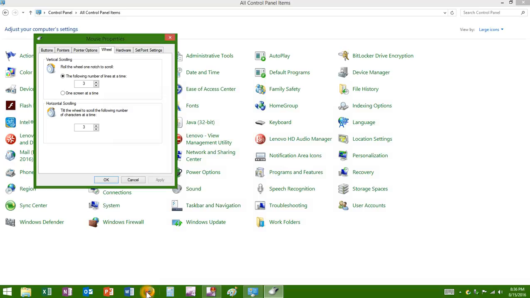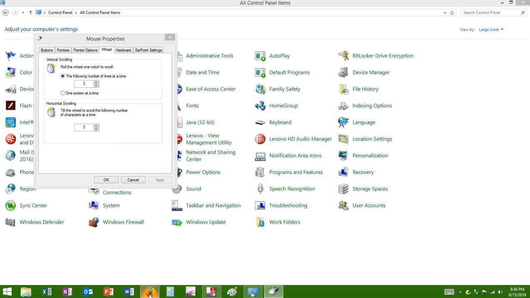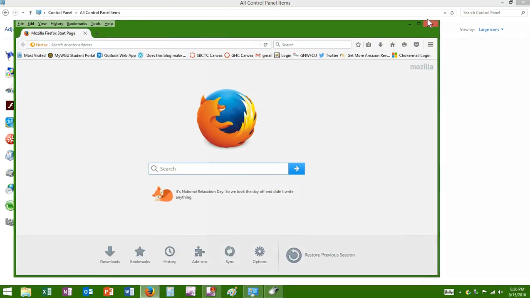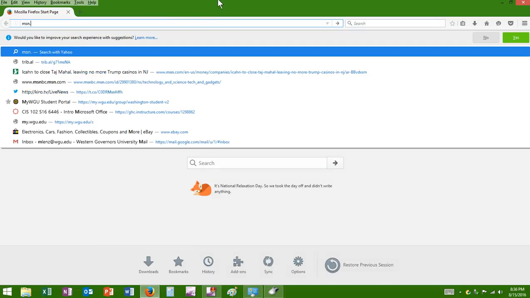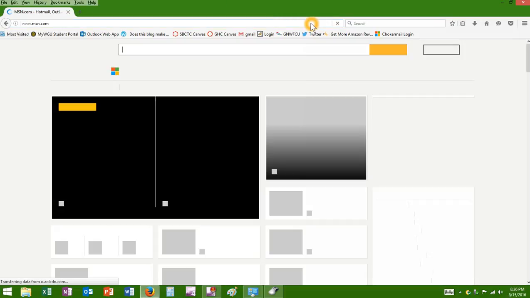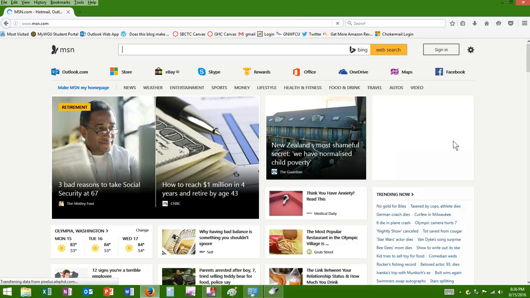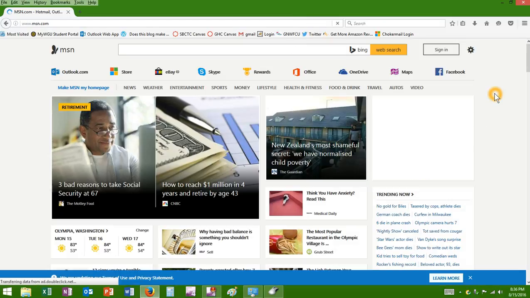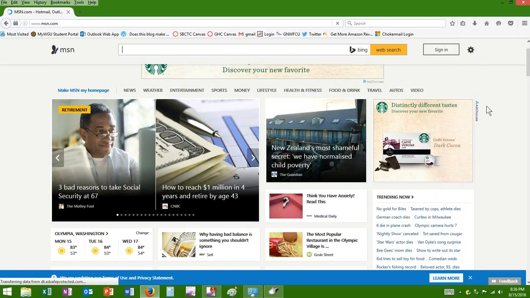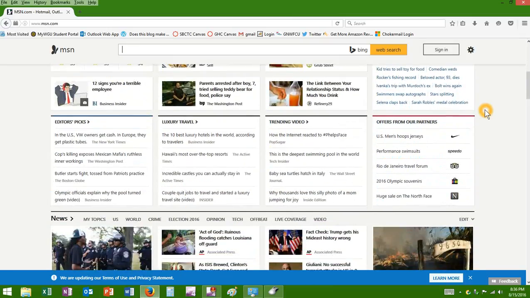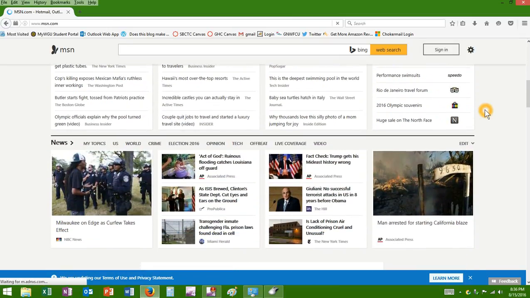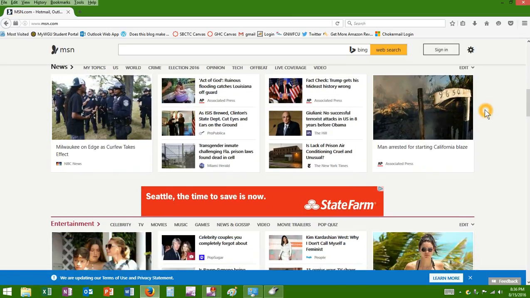So if I come over here to my browser, I'm going to go ahead and move this over here. And let's just go to a site that has a lot of text. So we'll just go to msn.com. It's not my favorite site, but it has a lot of text on it. So I'm gonna roll my scroll wheel 1 time, and you can see that it just kind of moves it a couple of lines. It doesn't move it very much. So this is 3 lines at a time. So I'm just rolling it 1 at a time. There's 1, there's 1, there's 1.